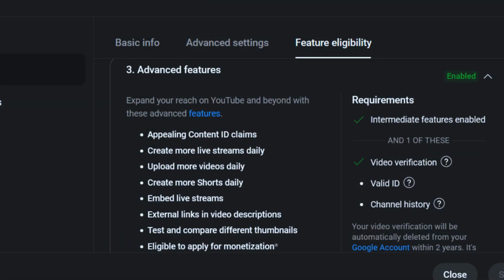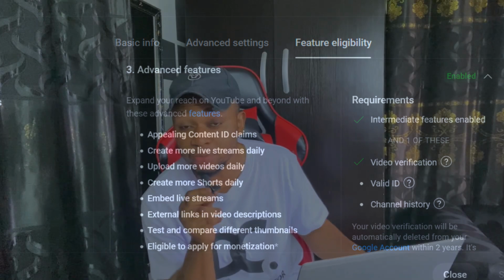The second thing I'm going to show you in this video is how to unlock the advanced feature. Once you unlock this advanced feature, you'll be able to post a lot daily. You post as much as you want, and you'll be able to post a lot of YouTube Shorts. It will also give you the ability to use a lot of thumbnails, so you don't have to use just one thumbnail, and it will make you eligible for monetization. So that's what the advanced features are all about.